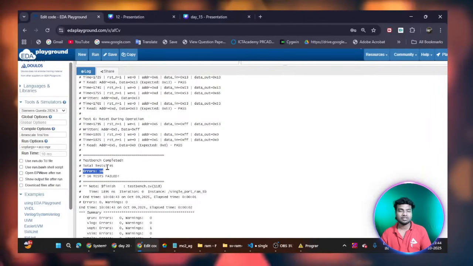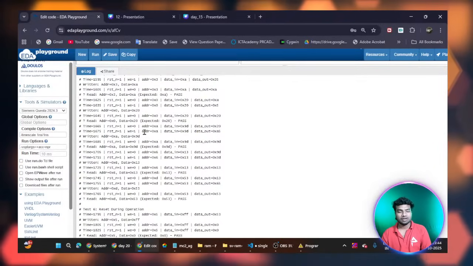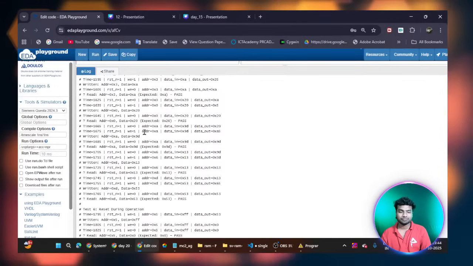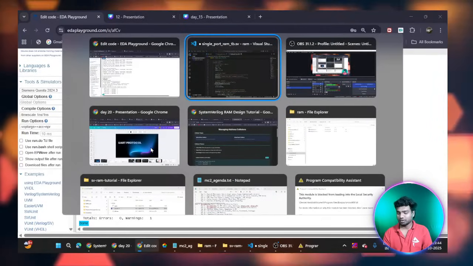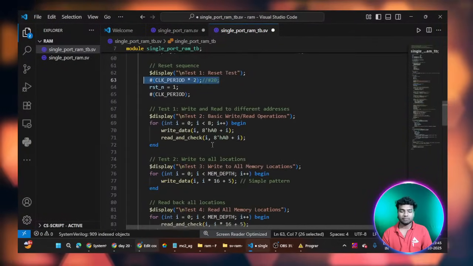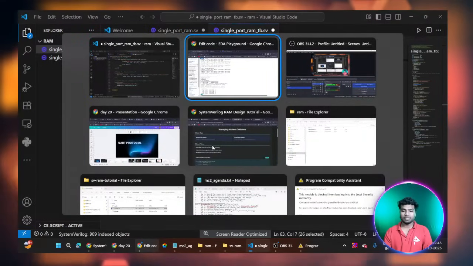So this is how we can test the design code by using the test bench, very simply by using display statements, and also we can see the waveform. This is how the RAM code will work. I hope you guys are getting my point. Then I will go to my FIFO.